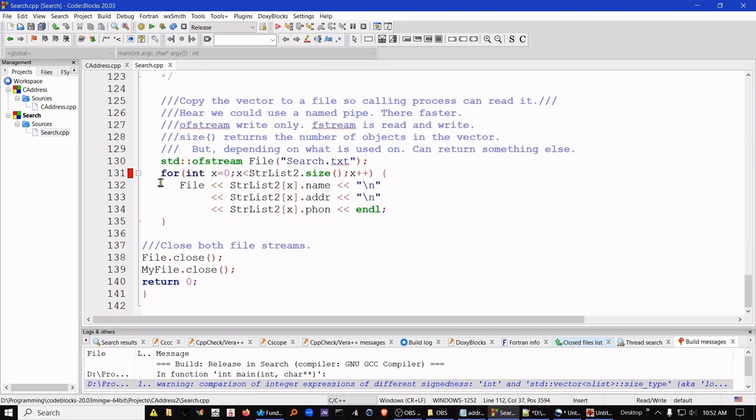Now down here, we're opening a file for write. So ofstream is write. And it says for integer x equals 0, x is less than the size of the vector, the elements of the vector. Now you need to remember something here. The elements of the vectors are a struct. So it's counting by the struct, not by the line.